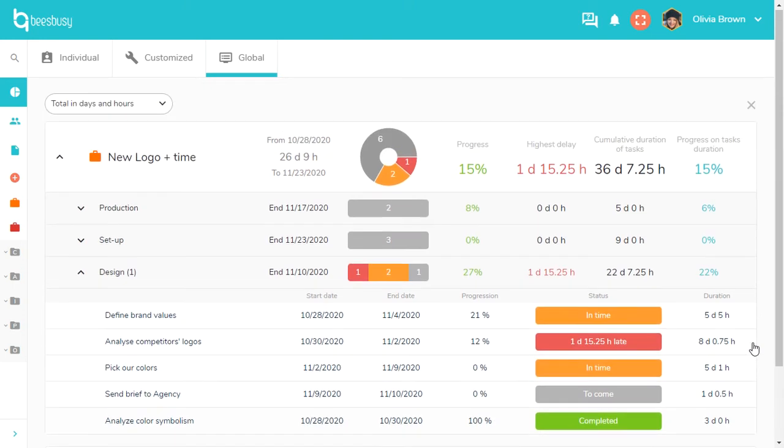This dashboard and the indicators of progress allow a combination between planning and time management.